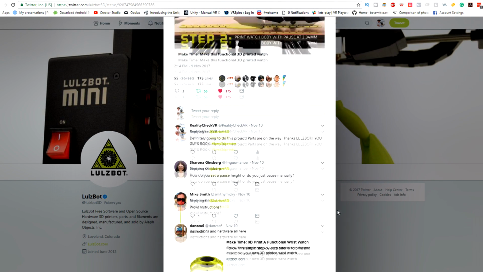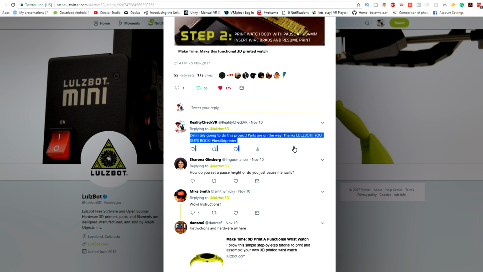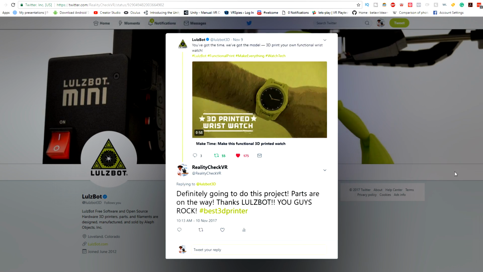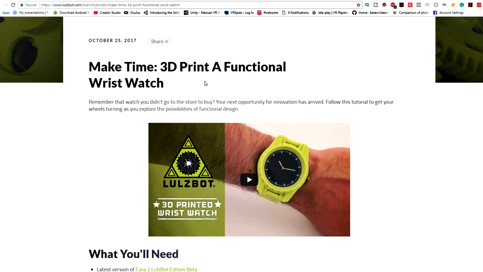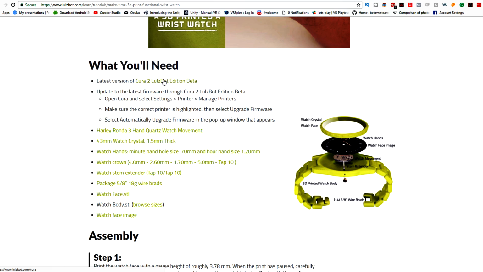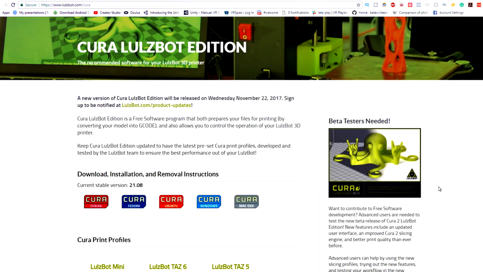Today we're going to be looking at a watch that you can 3D print thanks to Lulzbot. I saw it on a tweet recently that they had put out and I said I'm definitely going to do this project. If you go to the link they put there, they have an entire list of instructions, and the most important thing you need to do is first update your Cura software.